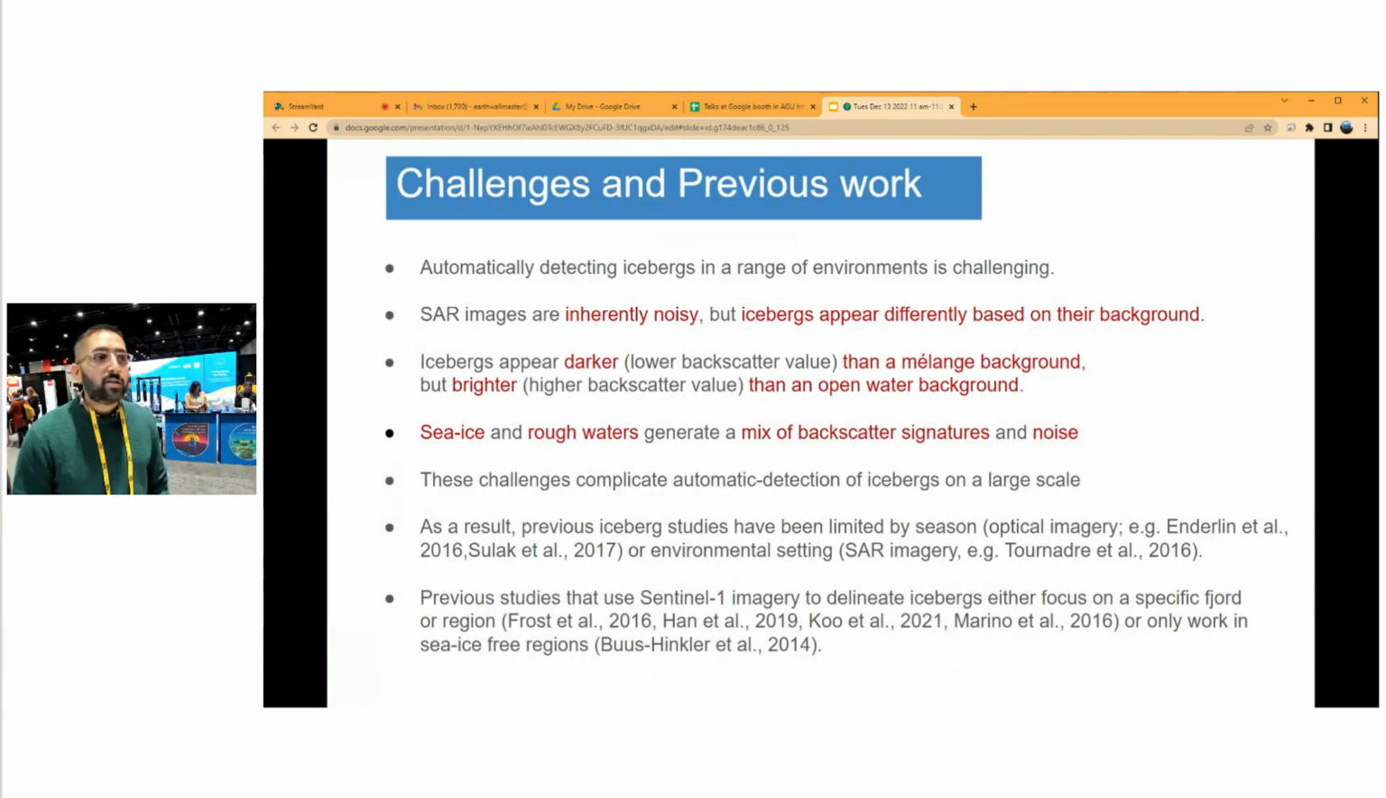So there are several challenges when we are looking at ice sheet wide iceberg distribution. First, like I said, the automatic detection of icebergs in a range of environments is quite challenging. We come across things such as sea ice, melange, mixed water conditions, rough ocean waters, and brash ice. I'll show examples of these in a few later slides, and that makes it quite challenging to interpret what the icebergs are.